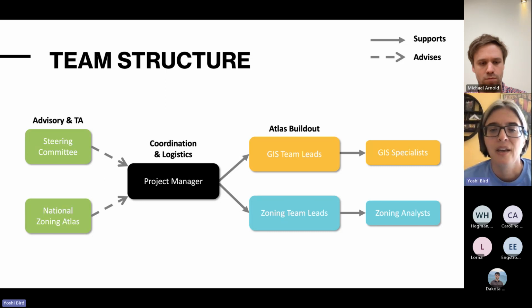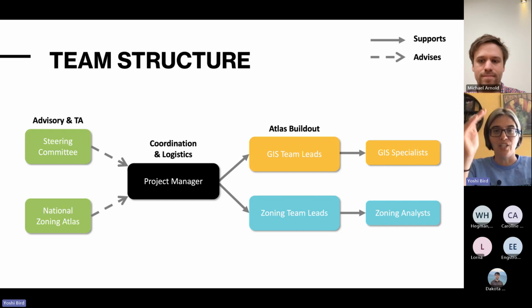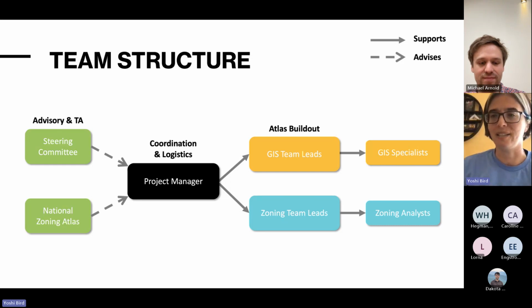And then for you guys, you are on the Atlas build out column. So you're either in the GIS team or the zoning team, or if you're really special, you can do work for both teams. Then you get the super, super gold star because I love you the best. And so that's your set of tasks, which we'll talk about in the next slide.